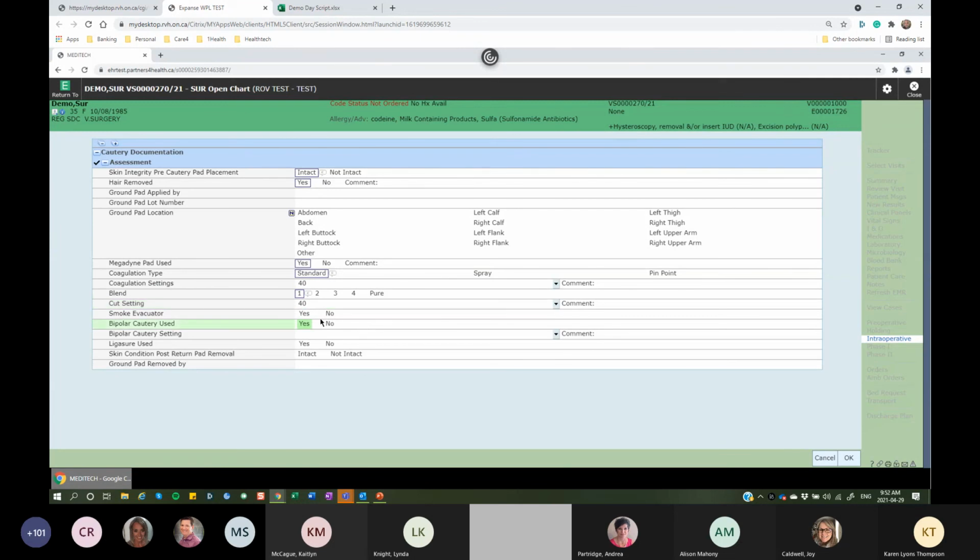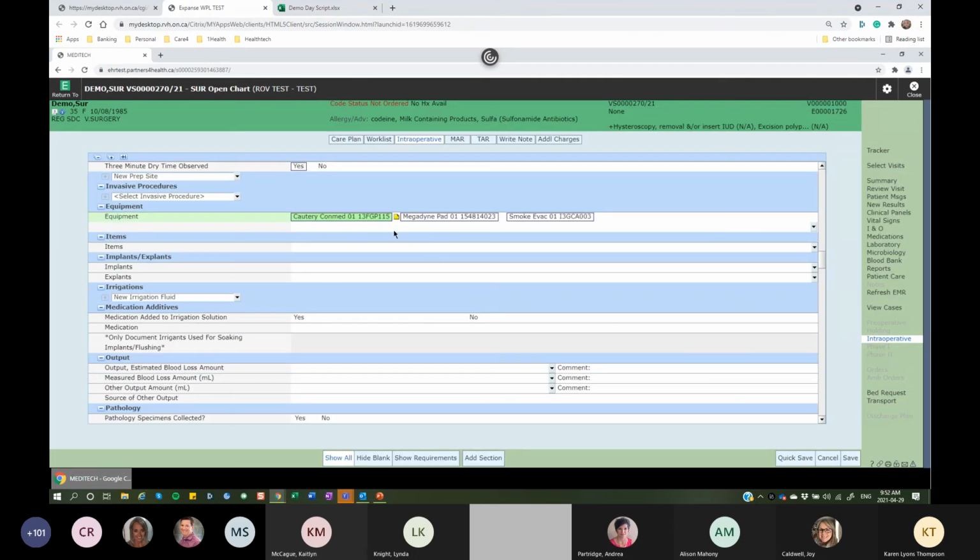Smoke evacuator, yes. Bipolar, no. And then LigaSure, no. And then that's done. We're finished. So we've charted everything we need to do for cautery. So when you go back to the screen, you can see that that little icon turned yellow, and that's just going to indicate that there is actual information documented into that little screen.